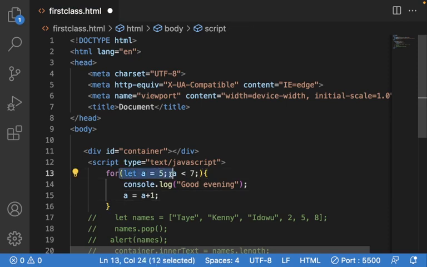A is 5, right? Yes. Is 5 lesser than 7? Yes. It's going to run the code here, which means it will console log good evening. When it is done, it will run this line, a equals a plus 1. That is, a will now change from 5 to what? 6. A becomes 6. 5 plus 1 is 6, right? Yes.